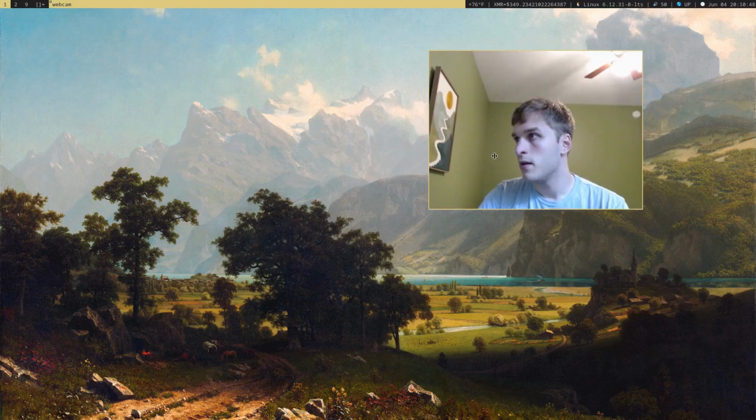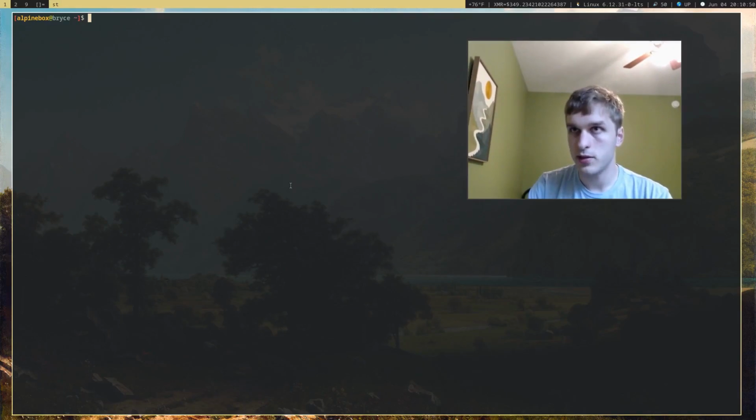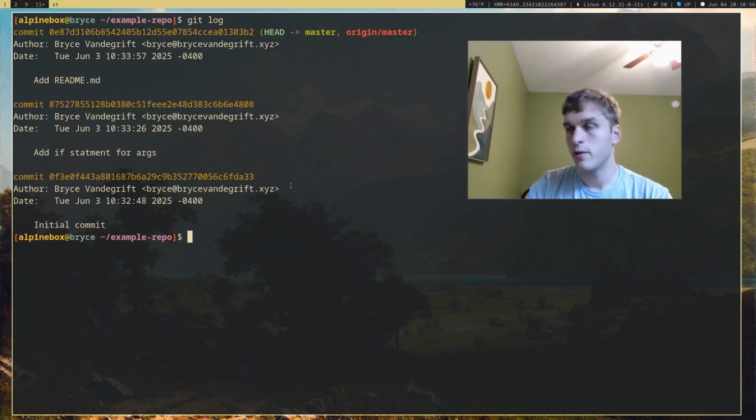So I'll go ahead and open the terminal and go to my example repository, which is just a Git repository that I pre-populated with a few commits. And first I want to show tags in Git. Now tagging in Git is actually very simple and very straightforward.